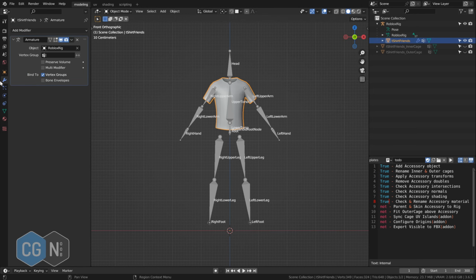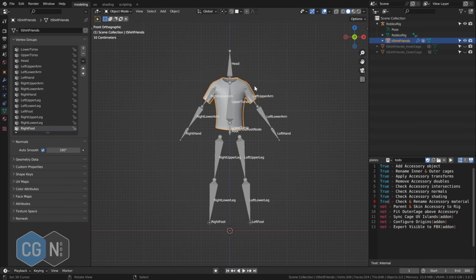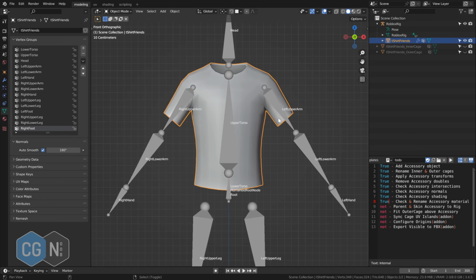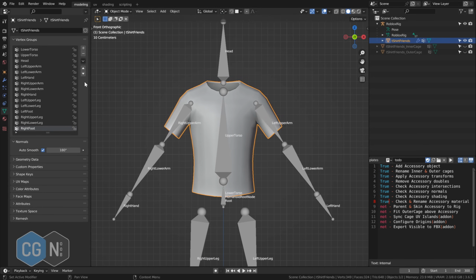So let's go to the armature modifier and enable preserve volume. The next one, I just want to get rid of all unnecessary bone vertex groups. So let's do it. Let's leave only what is necessary for our t-shirt. We don't need the head vertex group, don't need left lower, left hand, and don't need everything except these four bones. I mean right upper arm, left upper arm, upper torso, and lower torso.